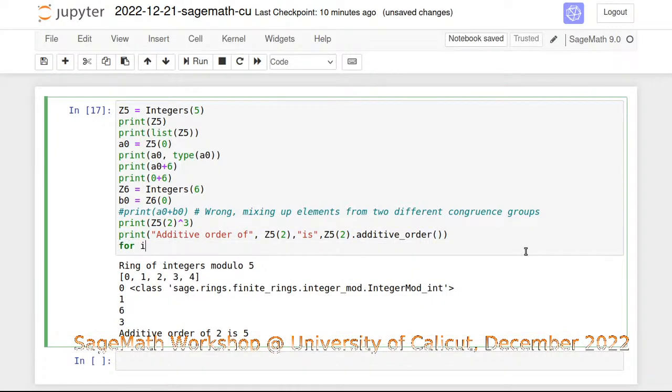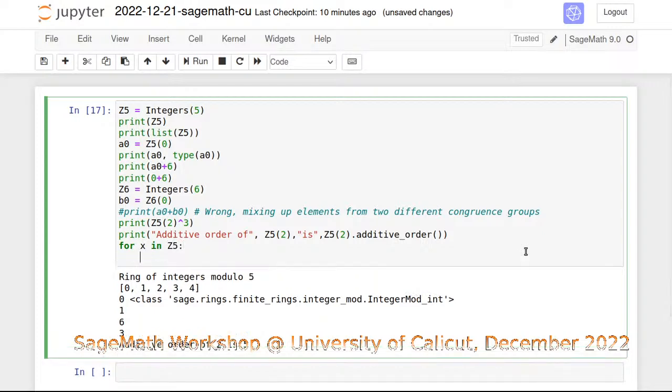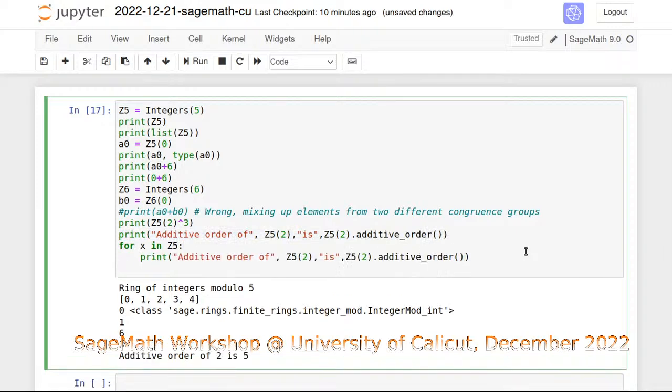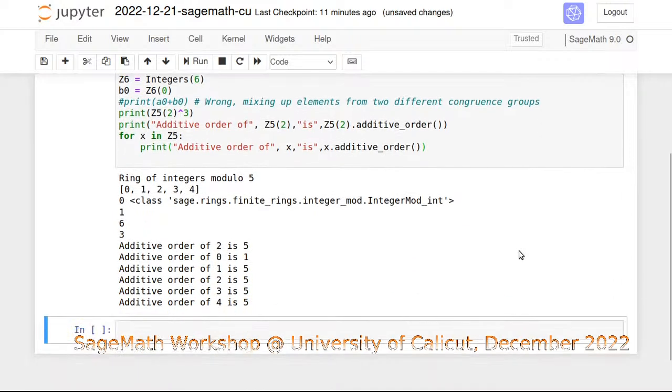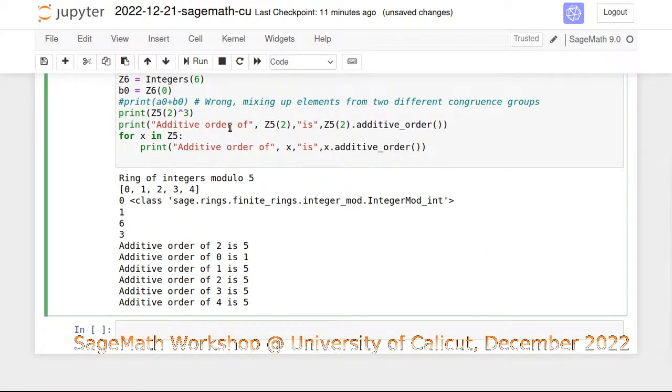So for x in Z5, print the additive order of each x. Two is 5. So what is 2? So 2 is the first element. Okay. 2 is 5. Then after that 0 is 1, 1 is 5, 2 is 5, 3 is 5, and 4 is 5.